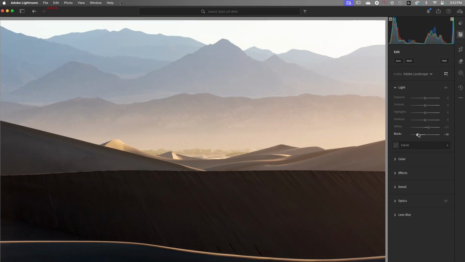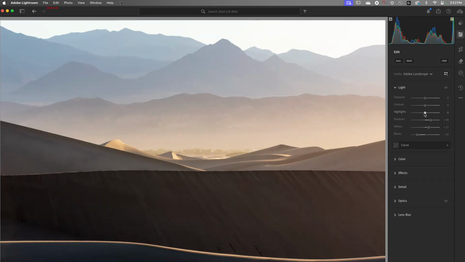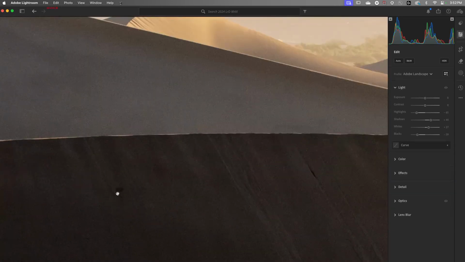Now I want to increase my shadows. I think this bottom area is too dark. So let's move the shadows over to the right. And then I'll move my highlights down in order to gain a little bit more information in the mountains in the background.